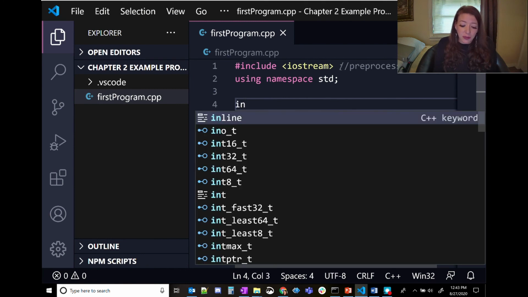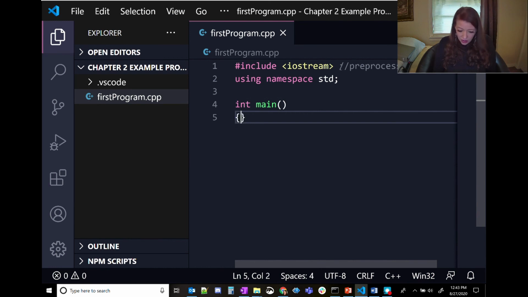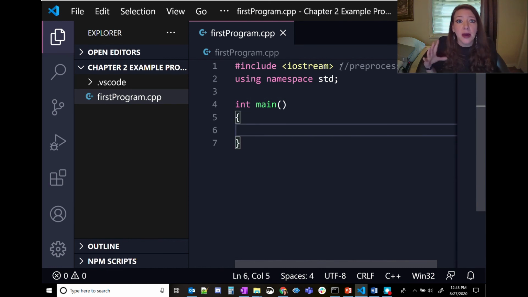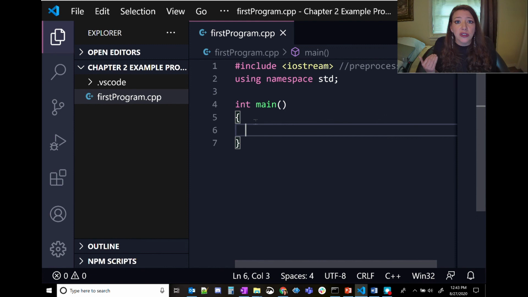So the main function begins with the word int, main, and then a beginning and ending parenthesis. And then we enclose the lines that belong to the main function within a beginning and ending curly brace. So this is a beginning curly brace and an ending curly brace. Now, inside of the main function, we will have one or more programming statements. A statement, so I'm going to write programming statements go here.